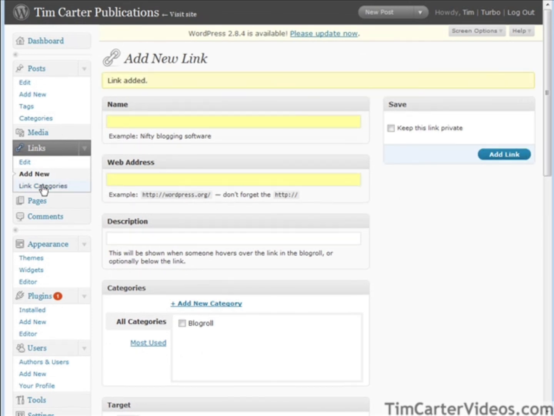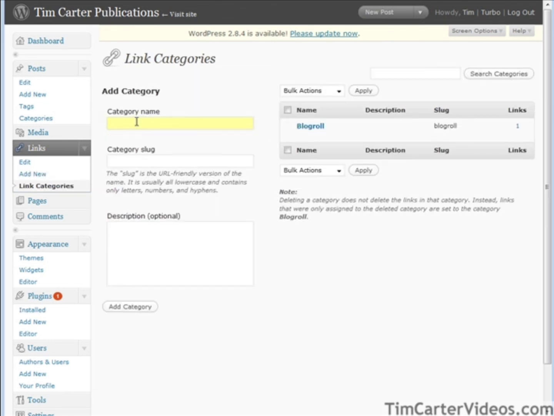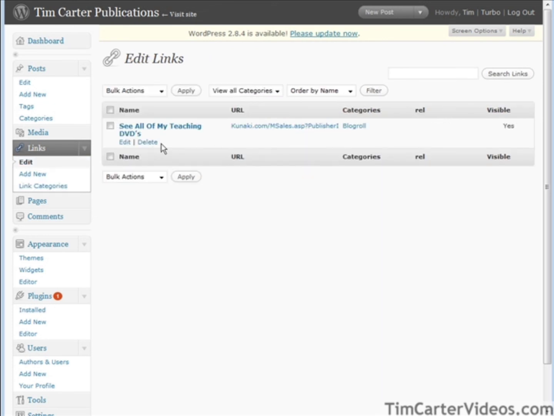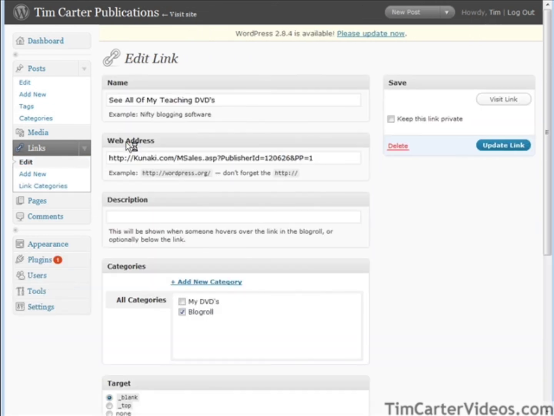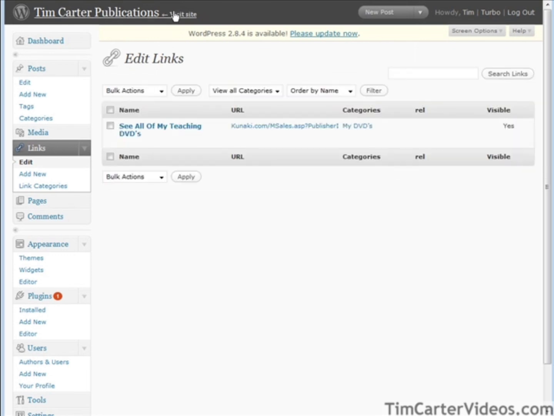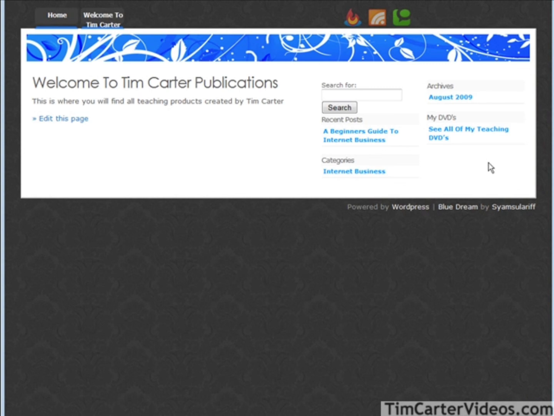We might want to also create a link category. That's up to you. See, right now it's going to go into blog row, but we could just say recommended videos or whatever you want to call it. We'll just call it my DVDs. Add the category. And then let's go back and edit our link to put it into the right category here. So let's put it in my DVDs and update. Okay, so if we visit our site now, you'll see my DVDs and see all my teaching DVDs.